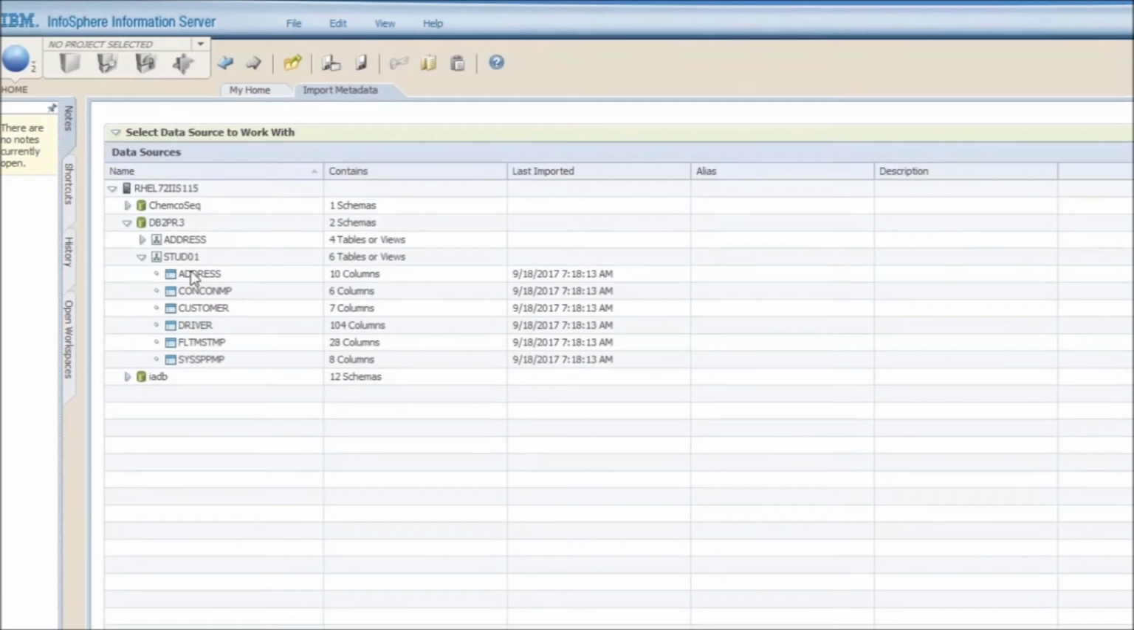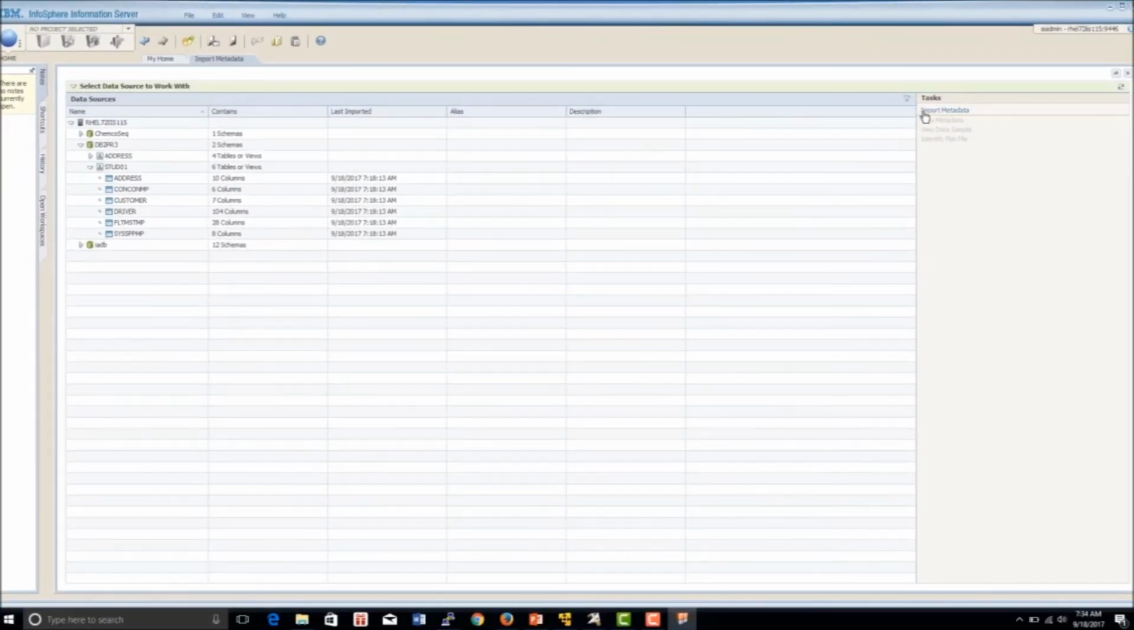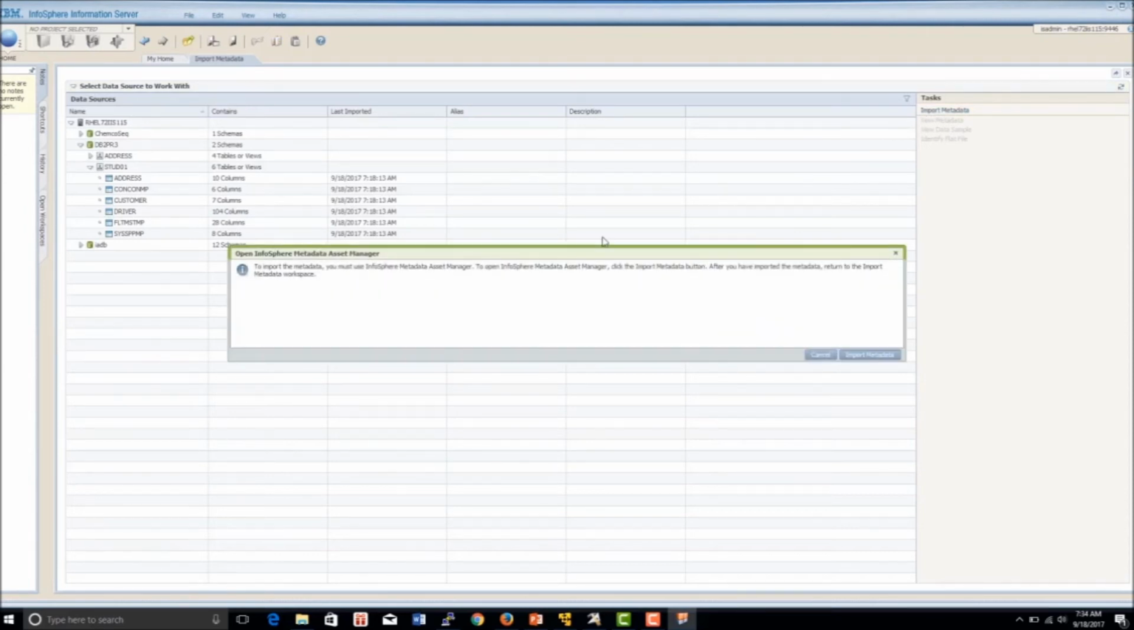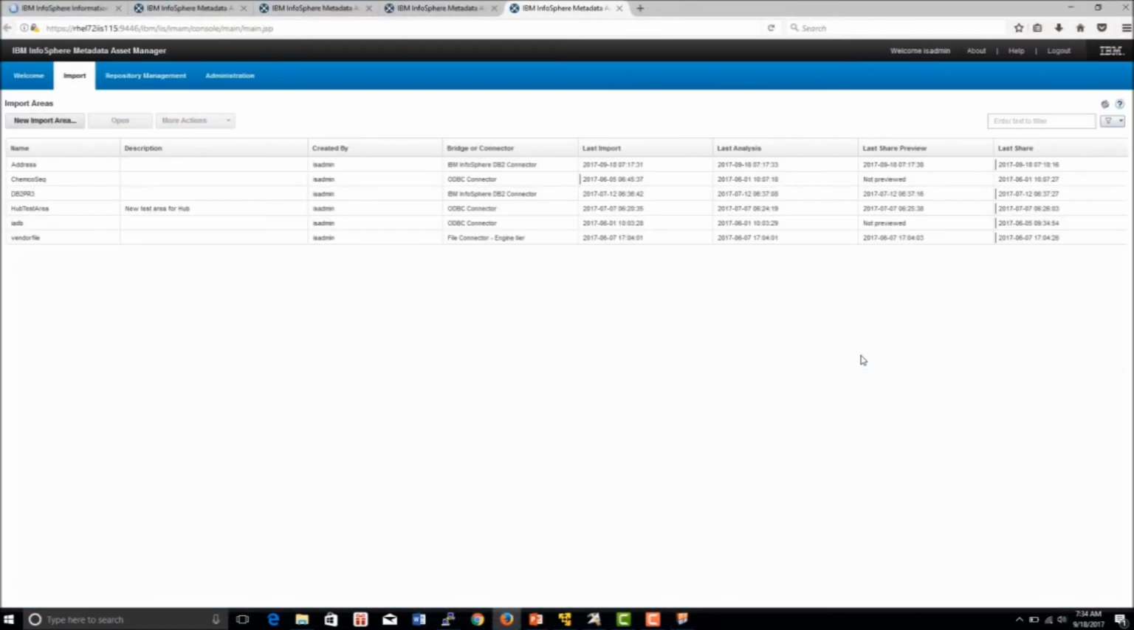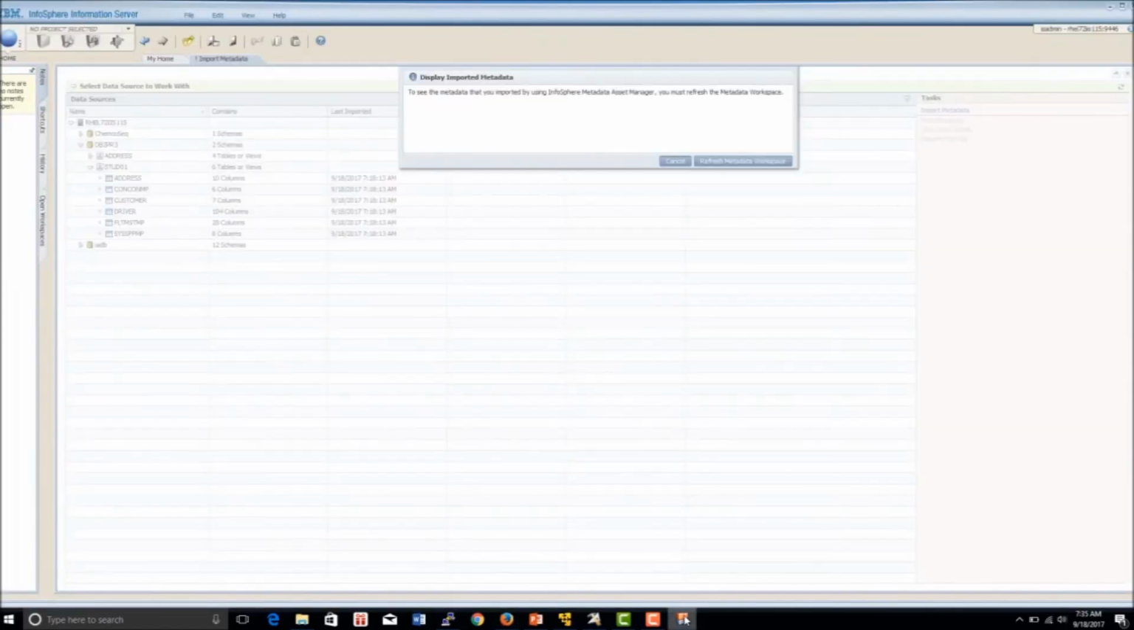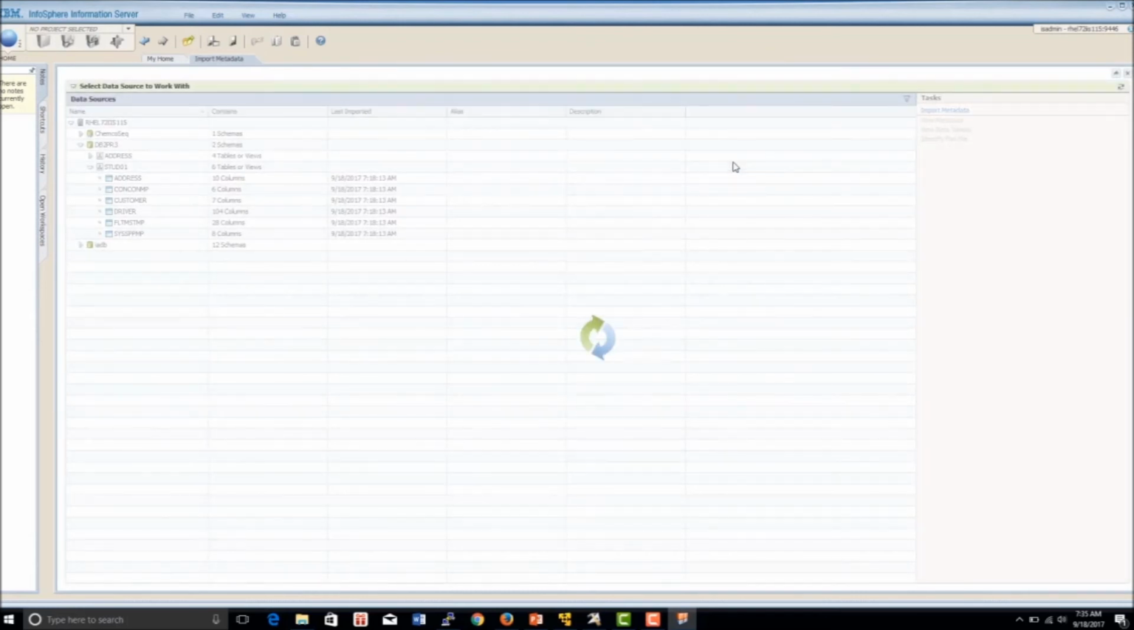Now what I'm also going to do is, just so that you do know what to do, I click on import metadata, and it will tell me that to import the metadata you must use the import metadata asset manager. So I click import metadata, and it goes back to IMAM, which we have already done. So whatever we did over there, we can do that again, but in this case, since I've already done that earlier, I don't need to do that. I just come back to Information Analyzer and I say refresh metadata workspace.